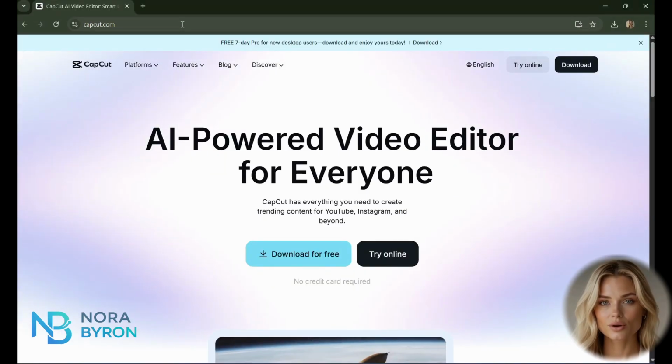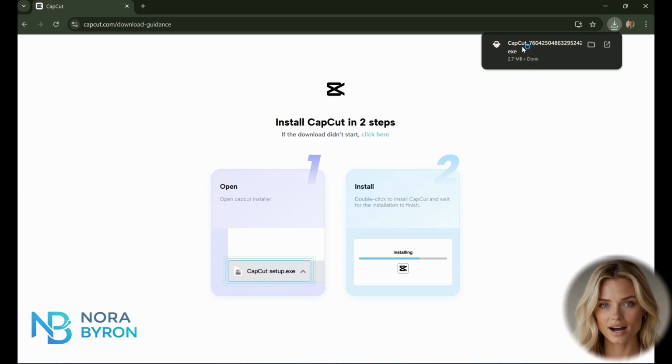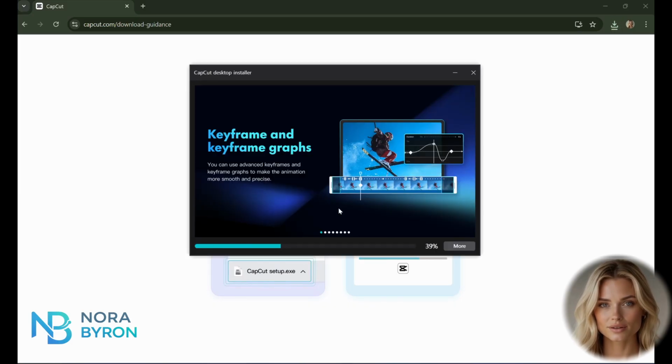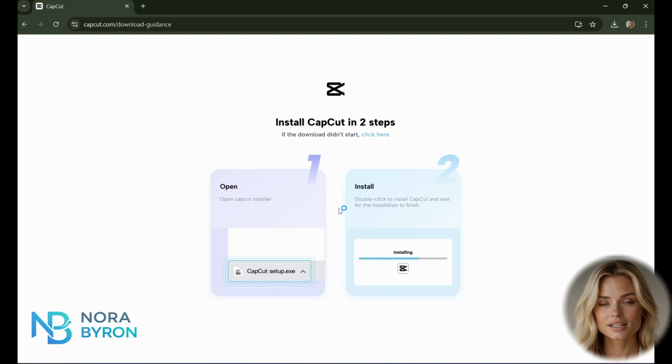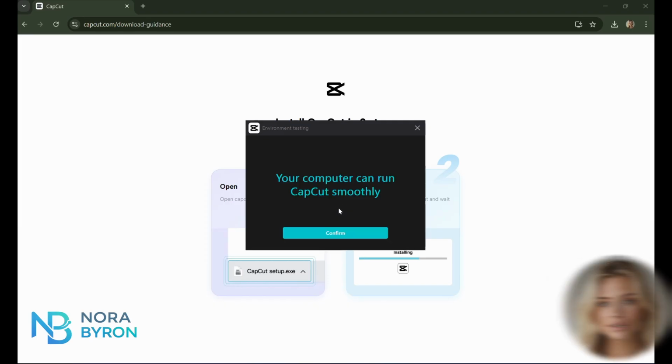Now, let's download CapCut. Head to CapCut's official website. I'll put the link in the description. Great, CapCut is now installed. We'll come back to this later. For now, let's create our AI avatar.